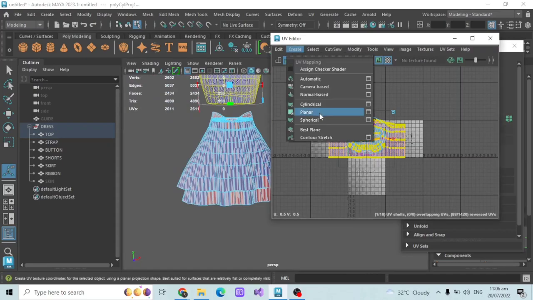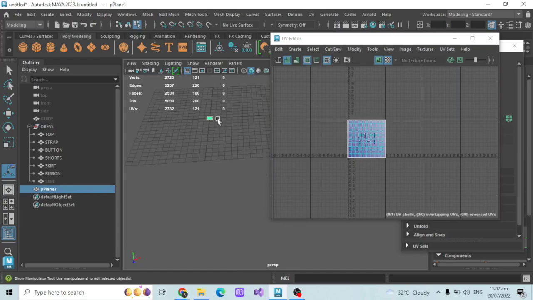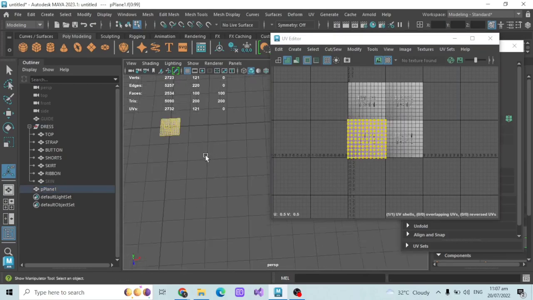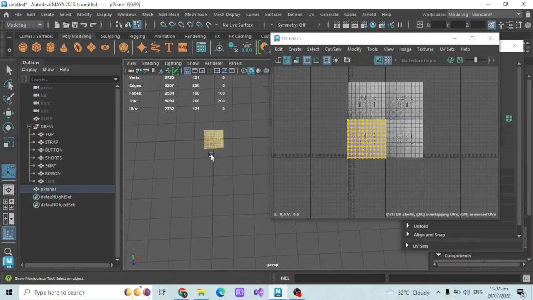But if you think it will work with planar mode, as the name entails, it's best used on items that look more like a plane. So this is a plane, this one. It will create a UV map that lays out the shell flat. Imagine you have a cloth and you lay it out on a flat surface. The UV map will look like how it is when it's laid out on a flat surface. So that's the concept of the planar option.